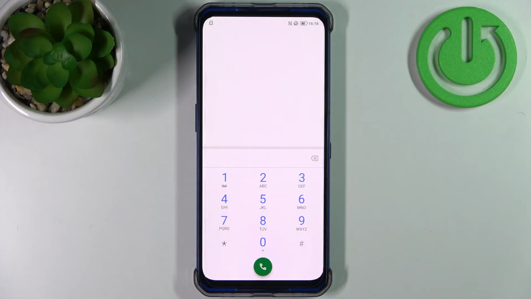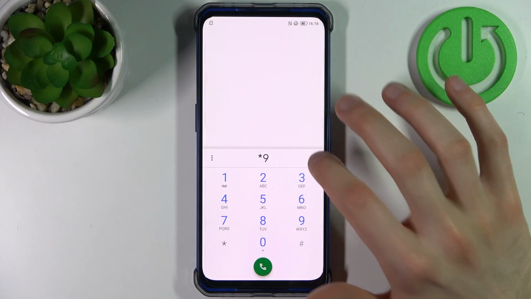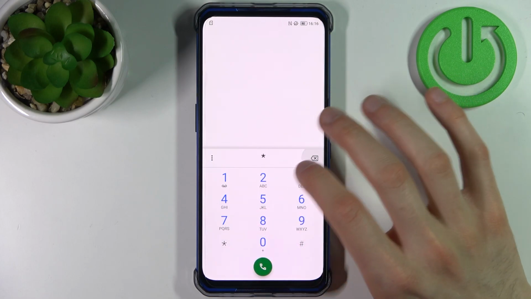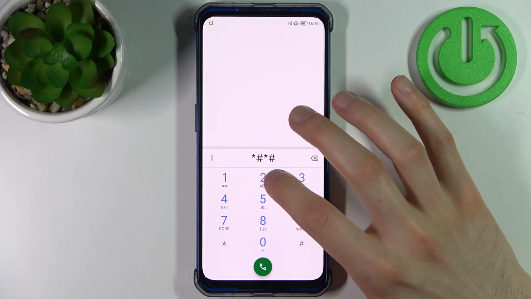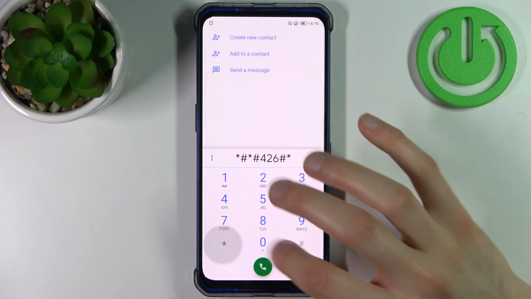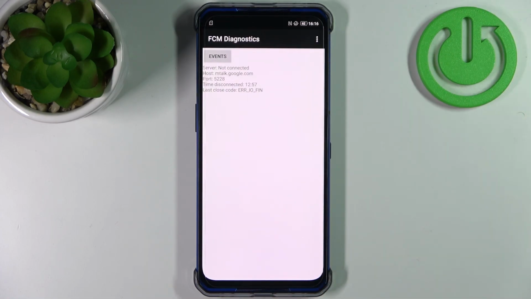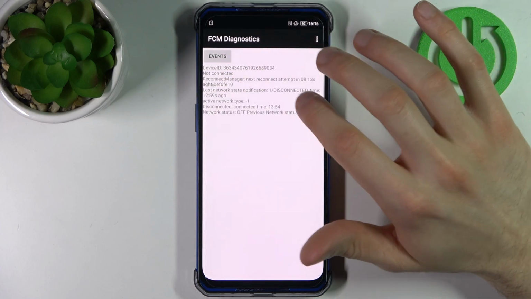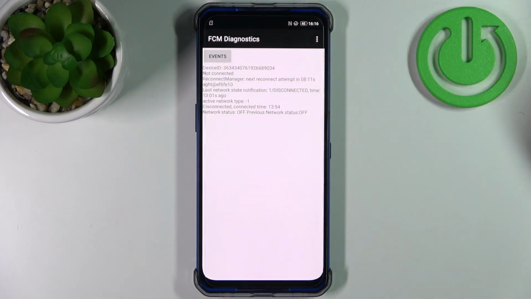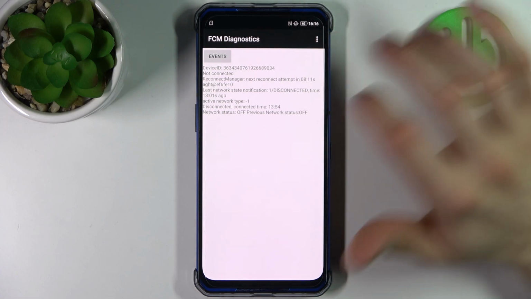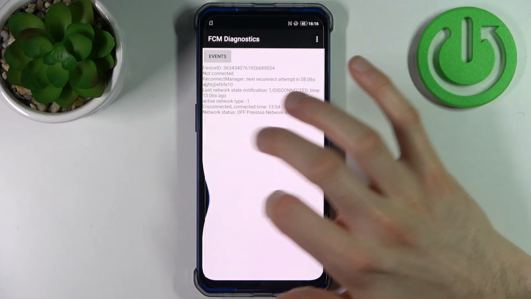The next code will be asterisk pound 426 pound asterisk. This is the FCM diagnostics menu. Here you can view some of the information about your Wi-Fi connection, I guess, so it could be useful too.